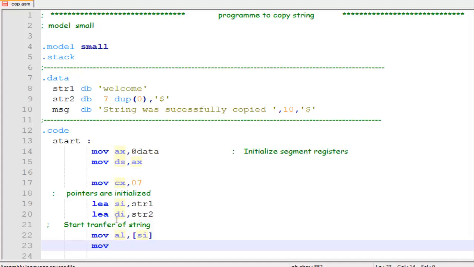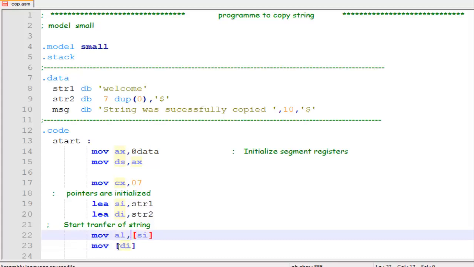Because DI has the address of STR2's first byte. But I don't have to write DI here, I have to write DI like this, in brackets, because this will tell me to put things into the address specified by DI. Because DI has some address in it.